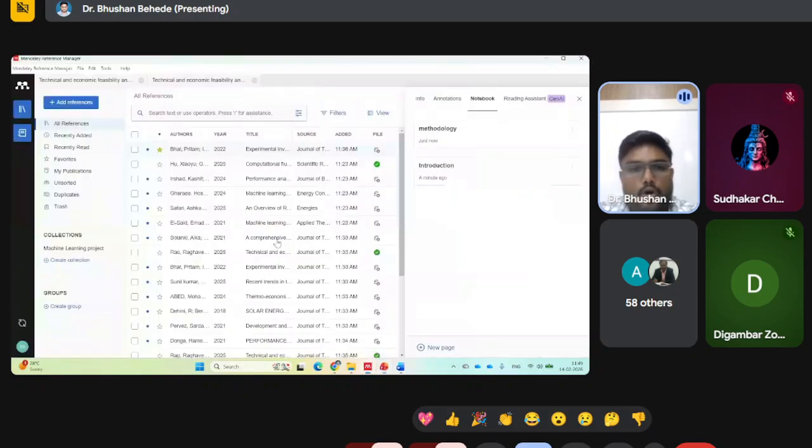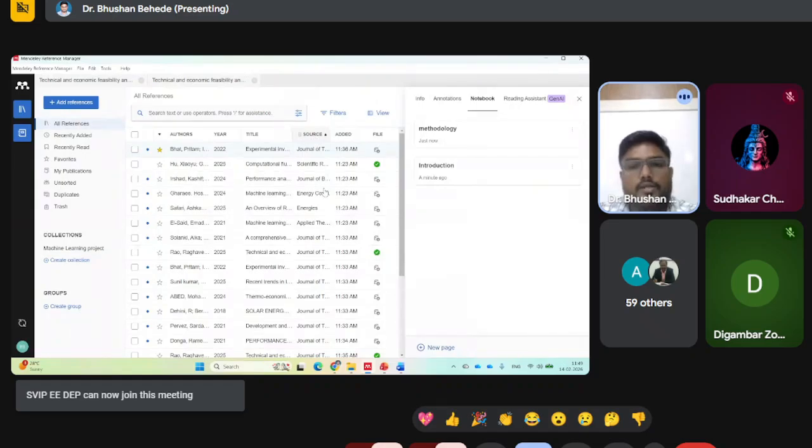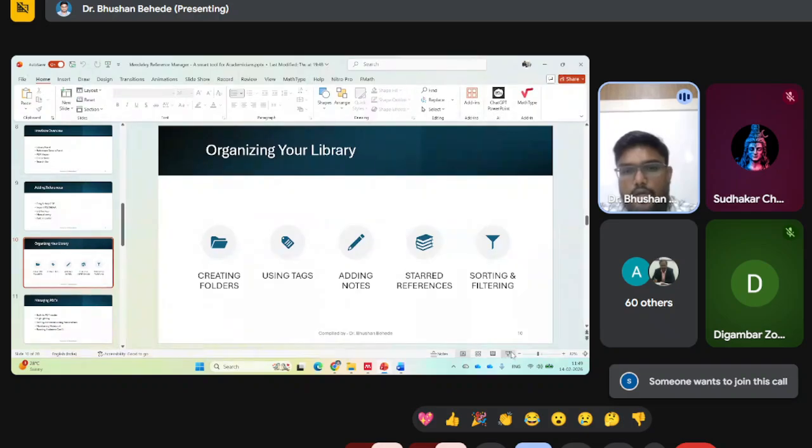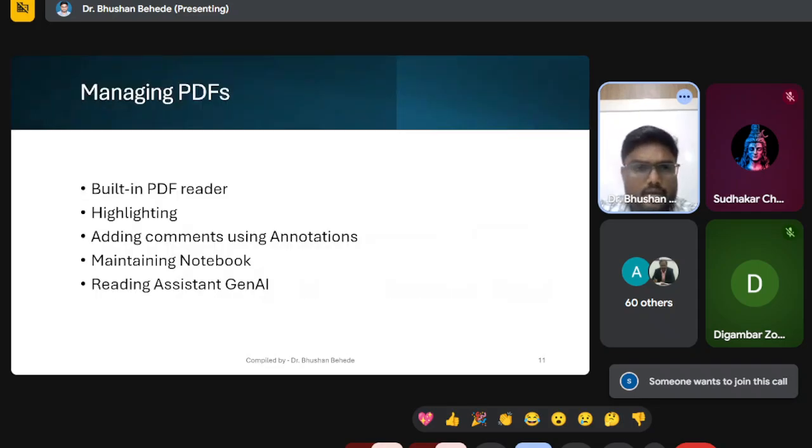Sorting and filtering, I've already shown you how you can sort your papers by authors, by year, by title, by source, and all these things you can do using a single click. There is no need to manually sort the papers over here. So these are the important options by which you can organize your library inside the Mendeley software. Let's move ahead. Managing PDF.